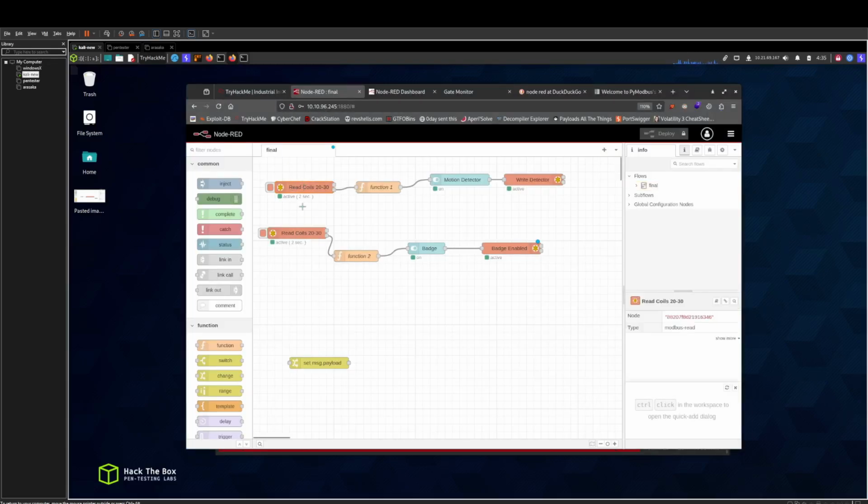This is the whole final flow, so we can see how it's going. It's reading coils 20 to 30, then running a write detector, then running function one, then checking for motion detection or whatever, and then reading coils again and checking if the badge is enabled, then running function two, turning the badge, and after all, it's going to the set message payload.